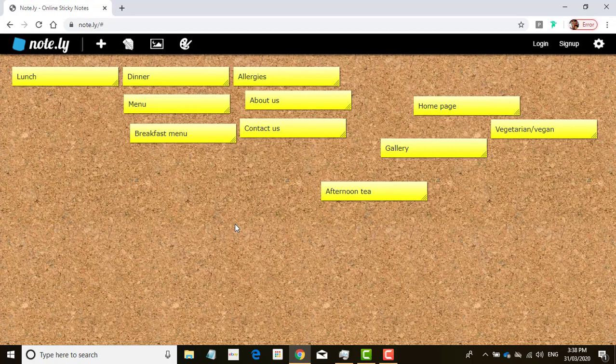Now, if you're doing this not digitally, if you're doing this on sticky notes, like real sticky notes, make sure you take a photo after you spread them all out as well, okay?